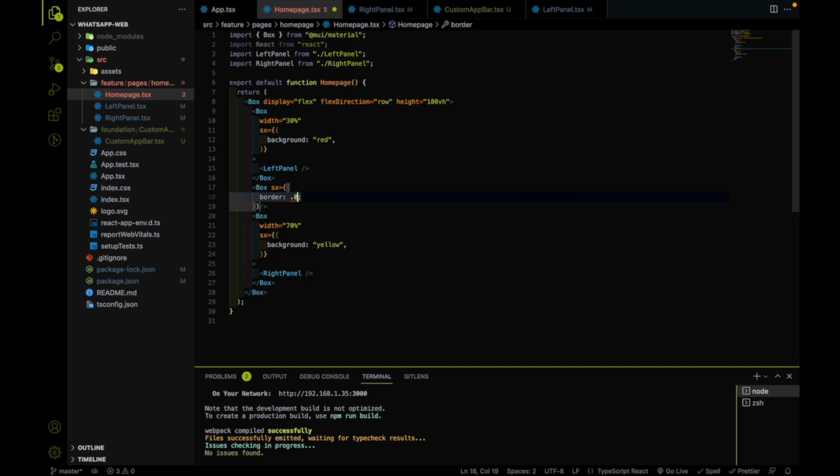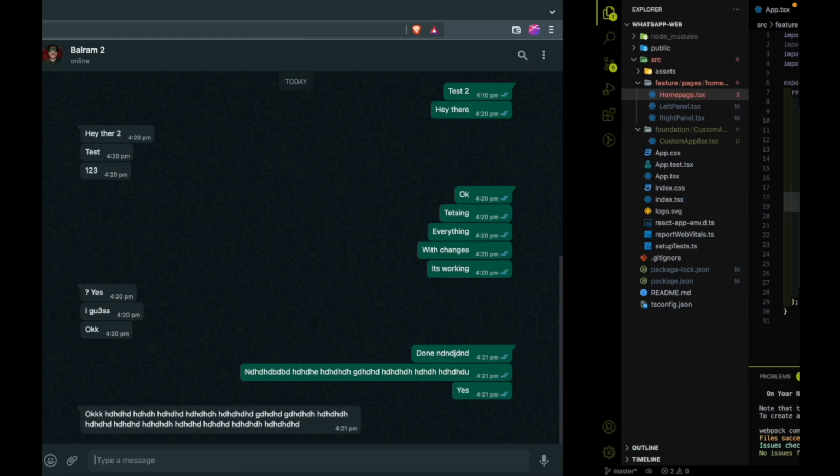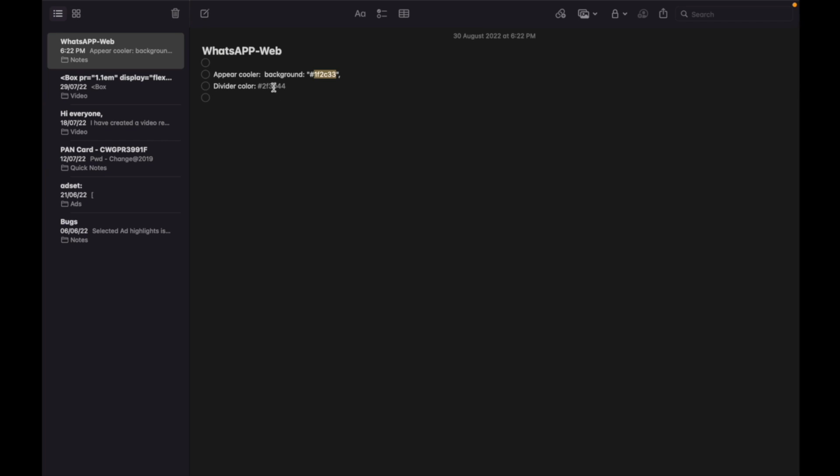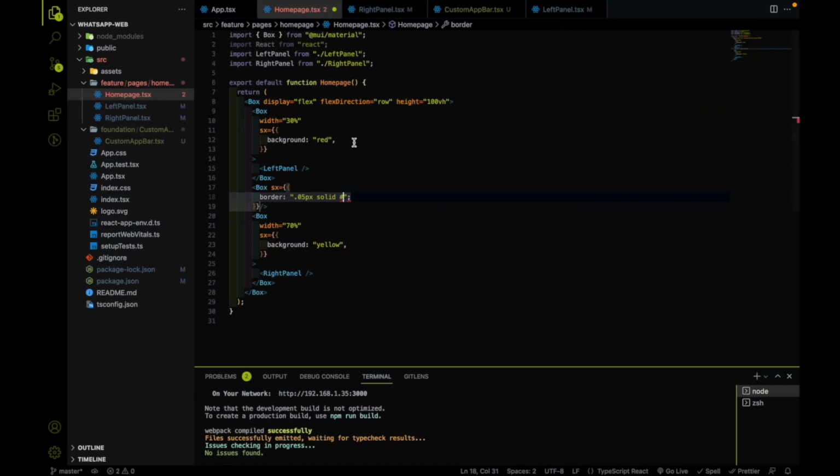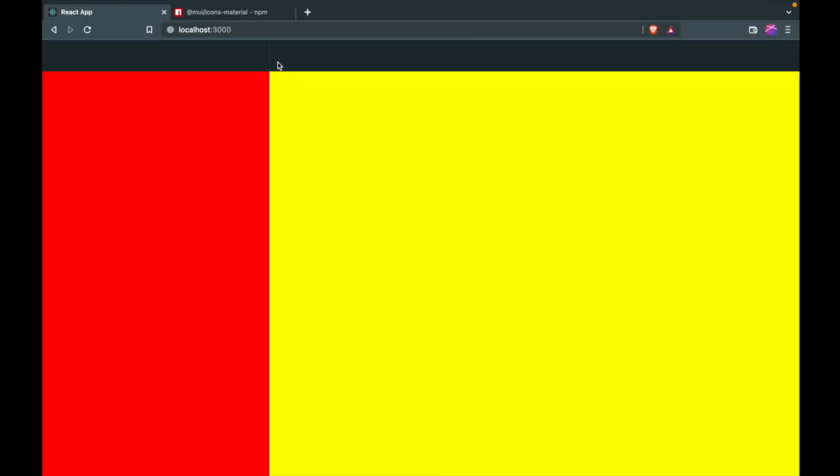Border will be 0.5px solid. Oh, we need to use inverted commas, and I'm going to use color. So I have a color code for the divider as well. I will put it in a description again, and hit save. Then you will find a description. You will find the vertical divider. Okay, so here the vertical divider is added.